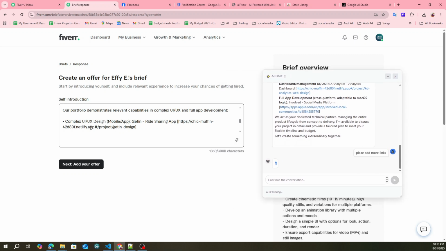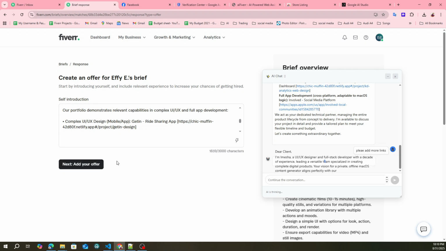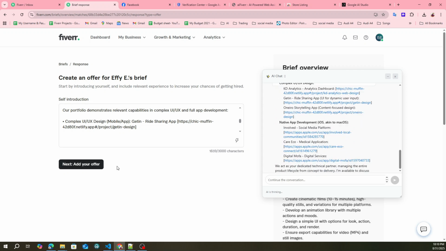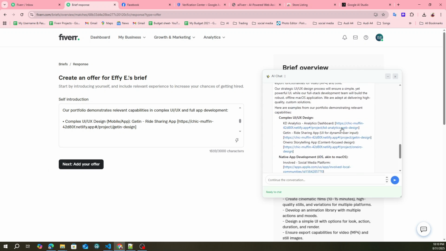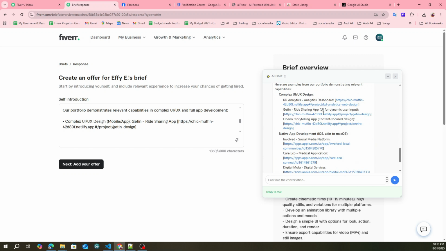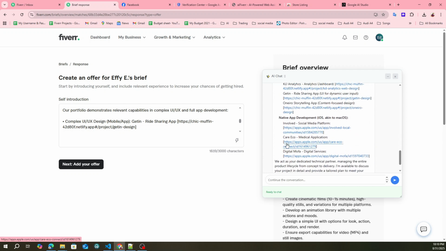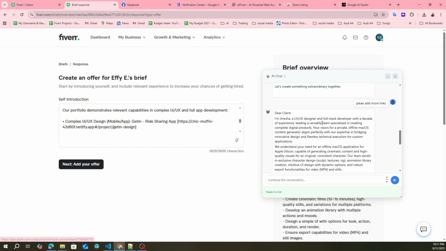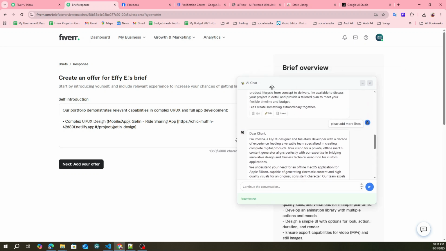And now we wrote the offer, and you now need to send it. It automatically included all links because we already sent the links with the custom knowledge base file. So this is what we can do within the proposal section.